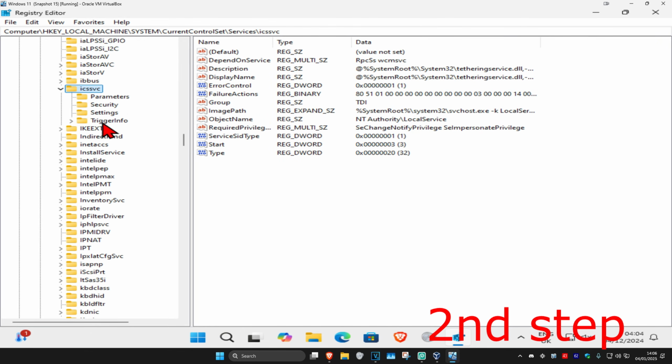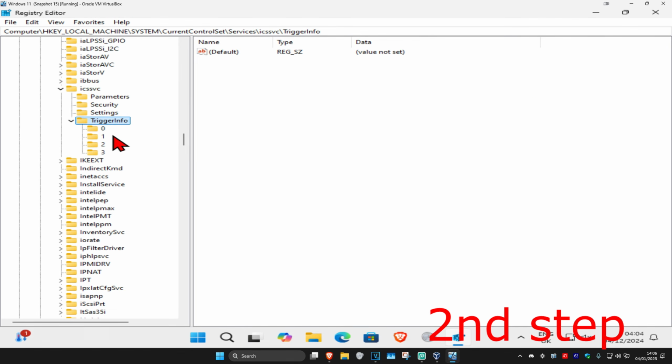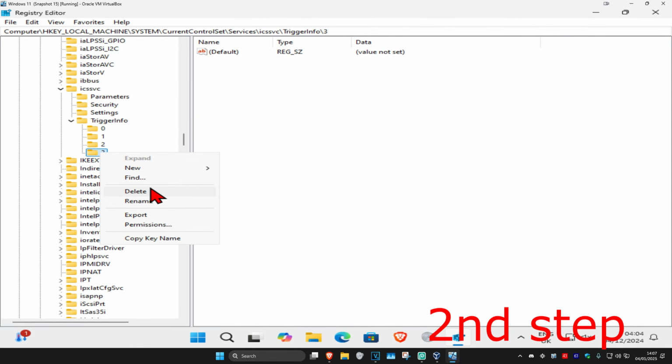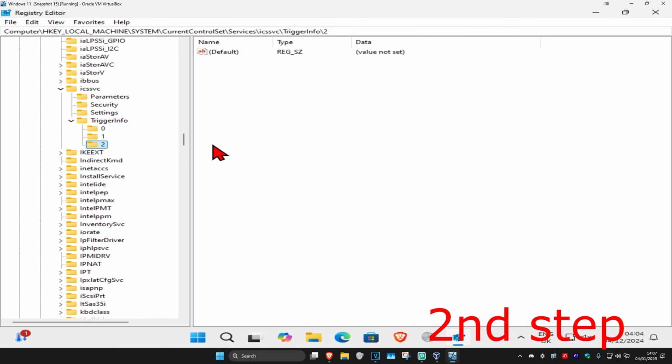Now you want to expand TriggerInfo. And now if you have the number 3 right here, you want to delete it. You want to right click on it and then click on delete. And then click on yes. Now that's been deleted. If you did not have number 3, that's fine.